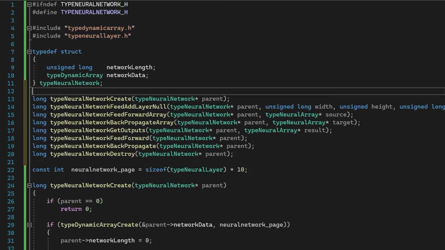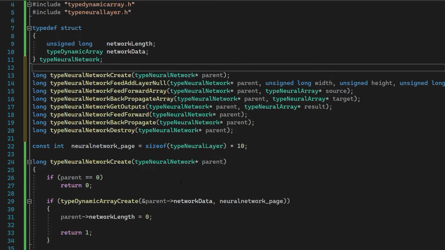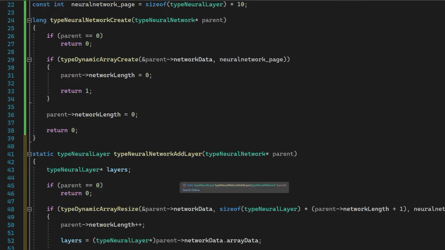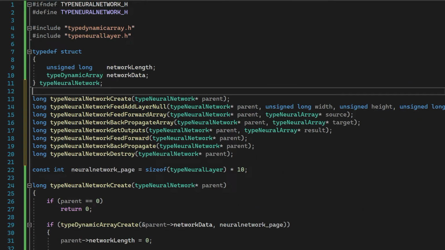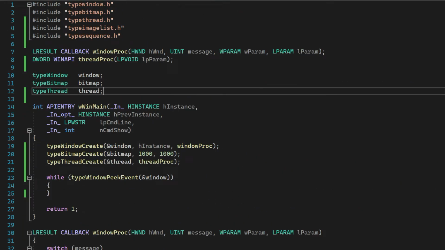Okay, all the function names are here. I'm gonna add a lot more functions down here later, but for now this will be enough. Neural network add layer, feed forward. But now we need to actually test this to see if it works.